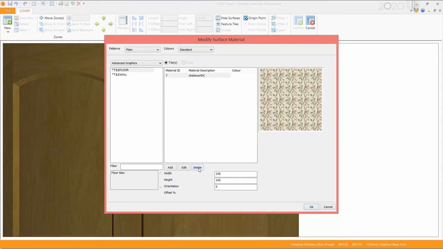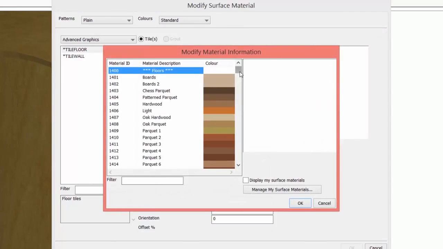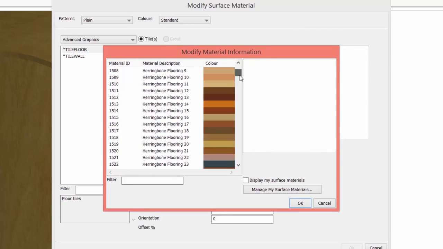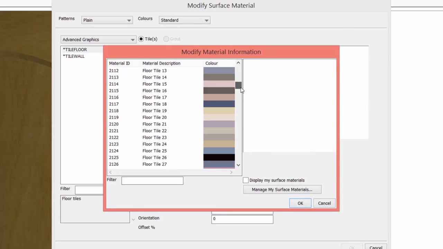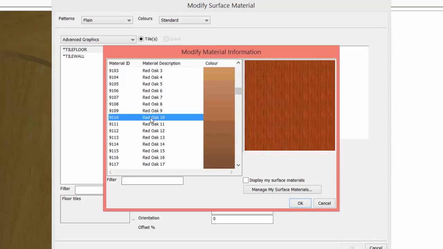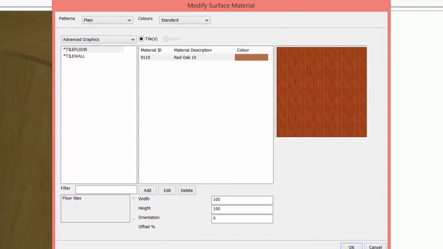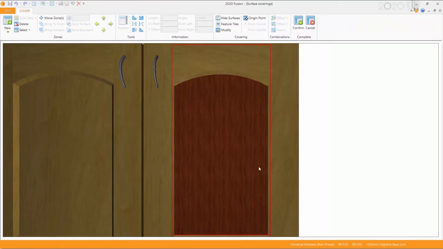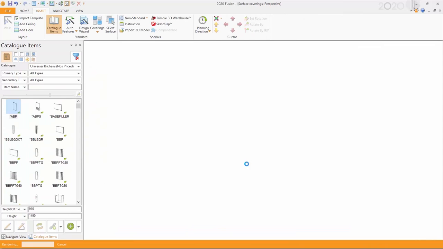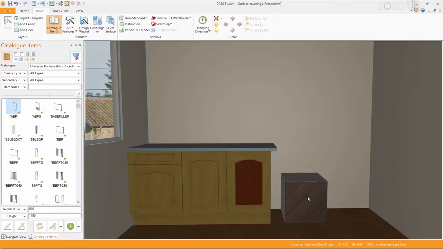It's showing me what I've had previously, but I can come through here and choose again Advanced Graphics, and again it's going to go through my selections of flooring all the way down through the various grades, and perhaps I might want to go and choose a red oak just to contrast that panel. There it is. It's telling me it was scanned in at 100, and there is my red panel inserted in there. So those are a couple of examples of what you can do with these surface coverings.